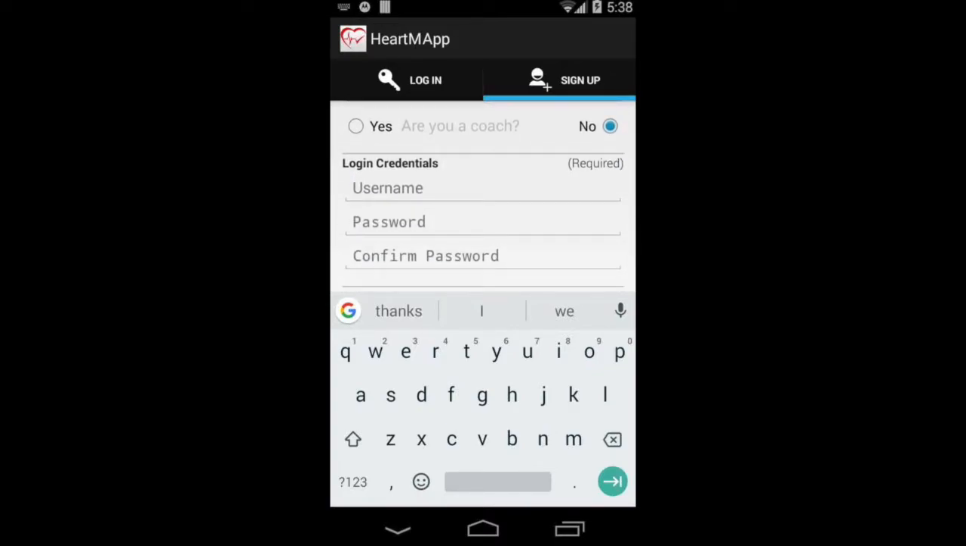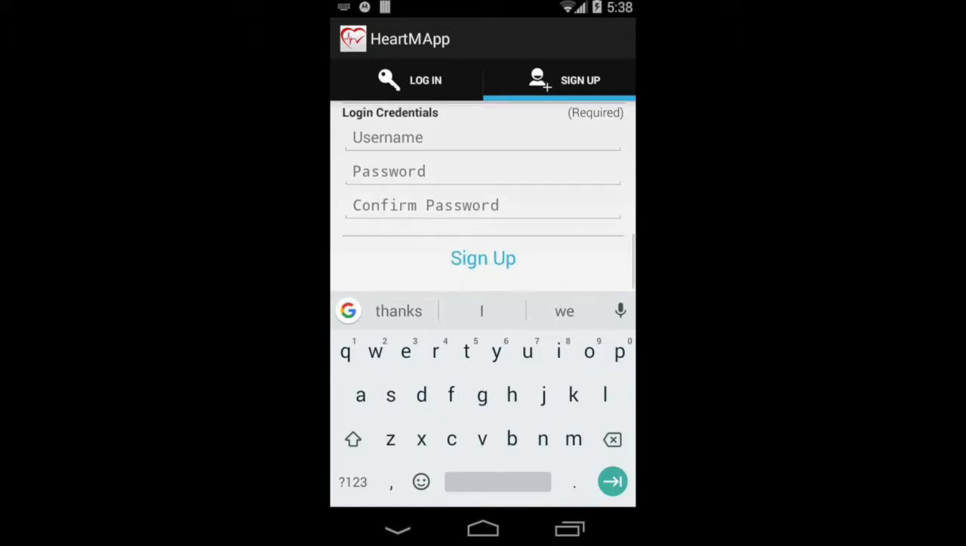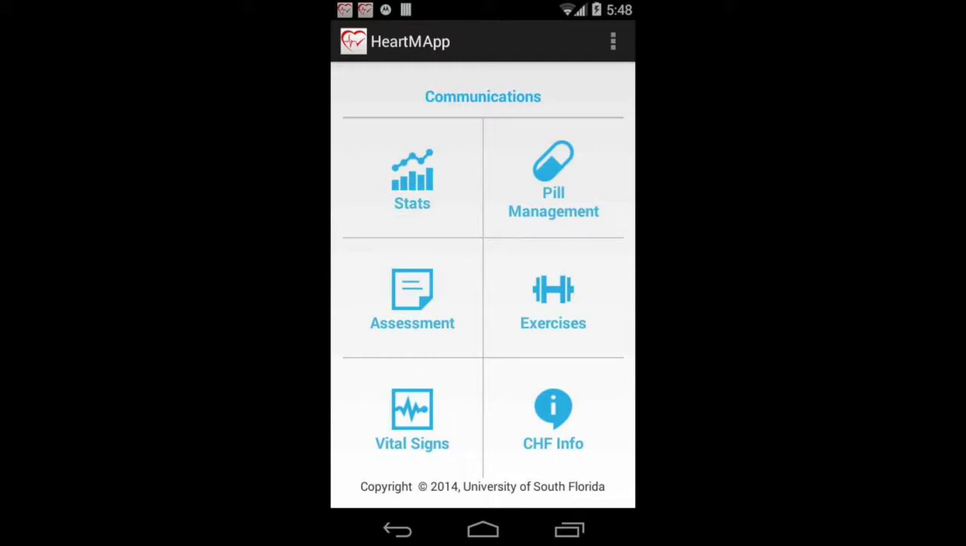Next, create a username and password. This could be your name and a password that is familiar to you. Click on Sign Up. You will now be logged into HeartMApp. Once you have completed this registration, you will stay logged into your account.